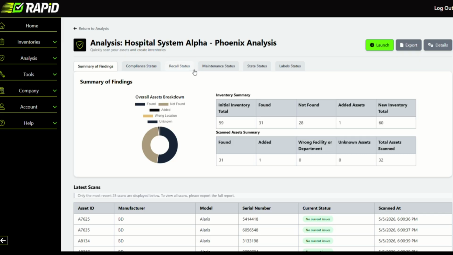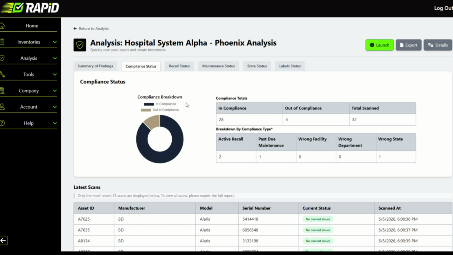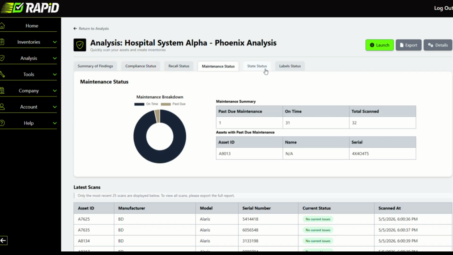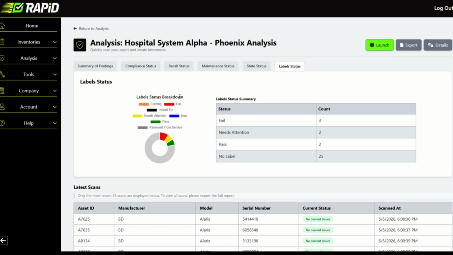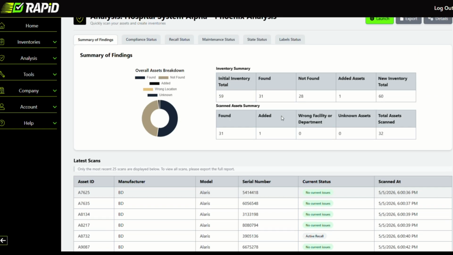And now we get to step 3 within Rapid. And this is going to be the reporting side of things. So already you can kind of see what this report's going to look like. We had 59 assets that we started with. We added 1. We didn't find 28. We found 31. These are the number that we added. These are ones that we found that were wrong facility. This is assets that we left unknown. And we scanned 32 individual assets. Here's the breakdown by compliance, recalls, maintenance, staging, labels, anything that we find, that's all tracked and that's all going to be a part of the report.